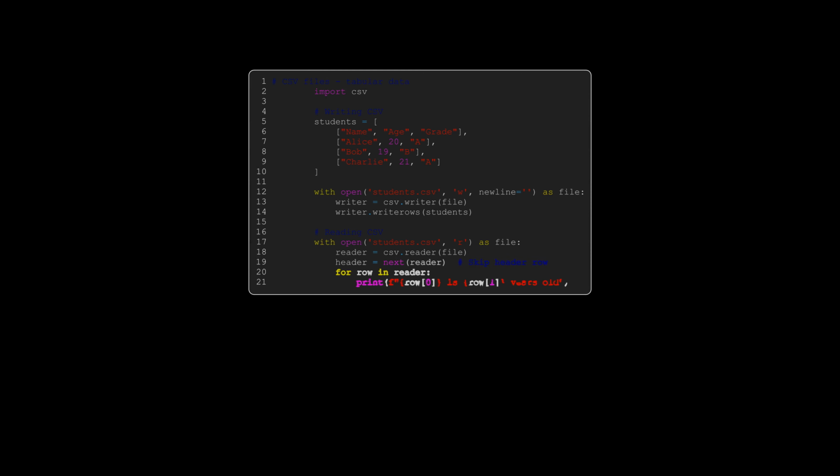CSV files are great for spreadsheet-like data. The CSV module handles writing rows properly, including escaping and quoting. When reading, you can skip the header and process rows one by one.